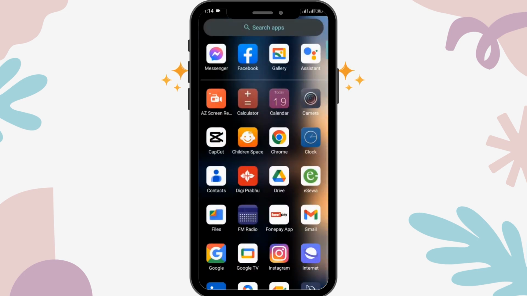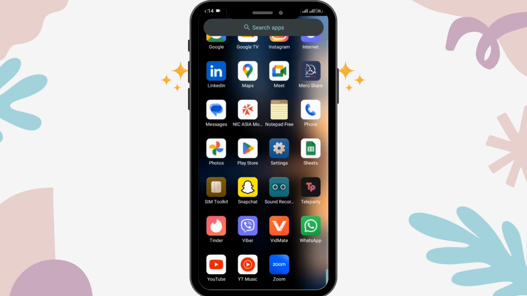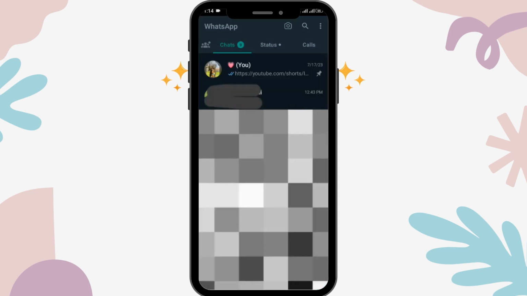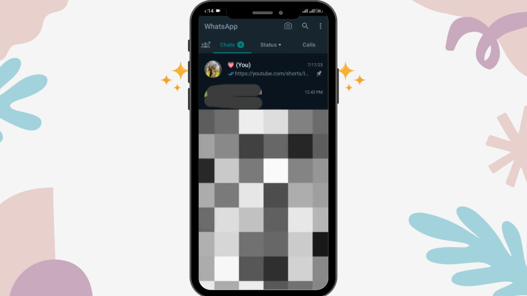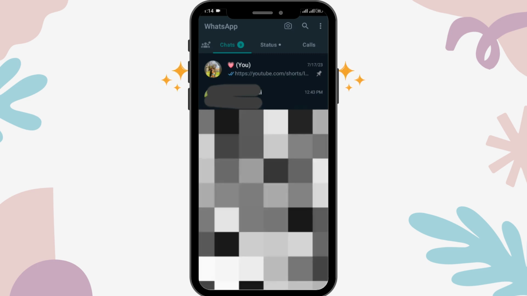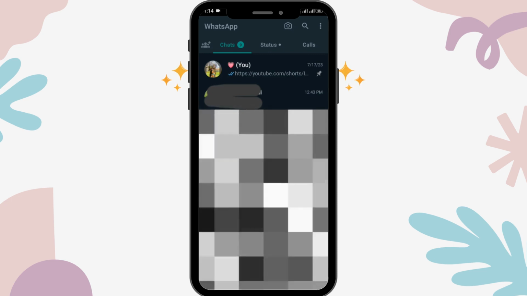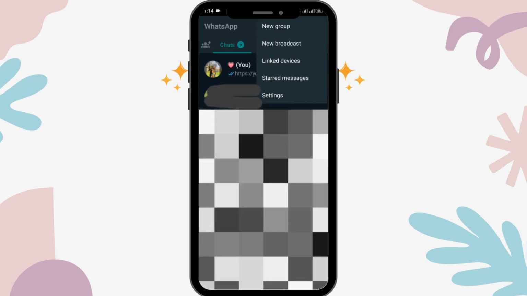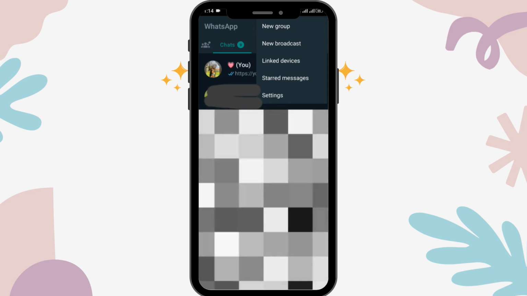So the first thing is you need to open up your WhatsApp application on your device. Once you do that, you'll be able to see all of your conversations or chats with your friends. So in order to hide WhatsApp online status, you need to tap on the three dotted vertical line in the right upper corner. And from over here, you have to go for the settings option.